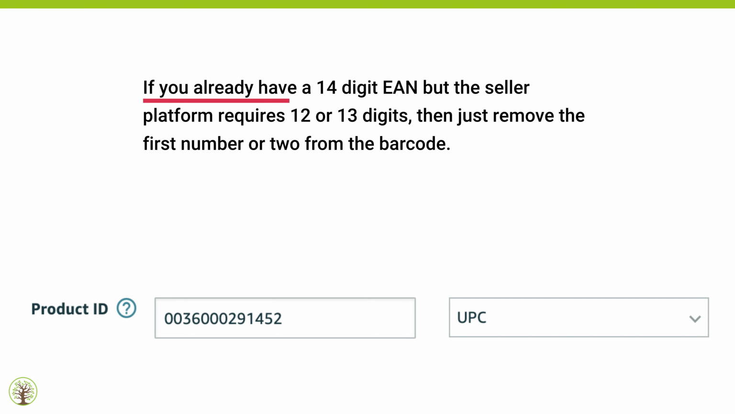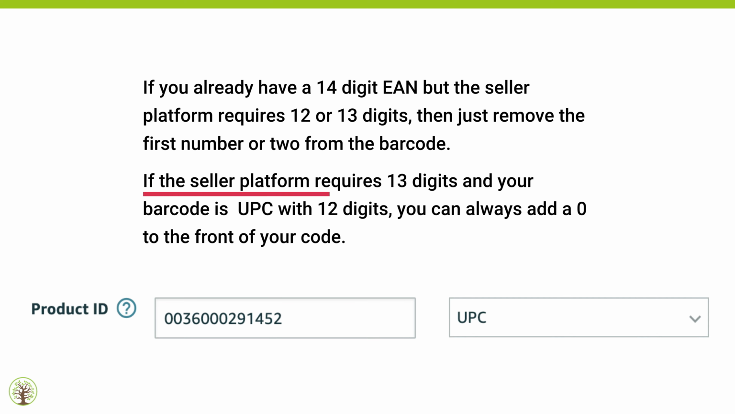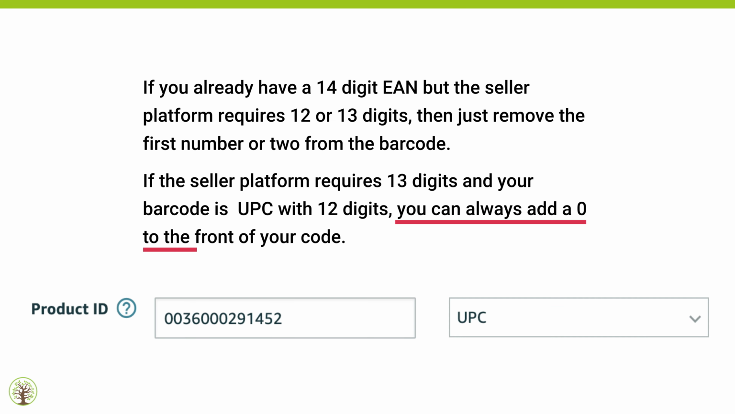Well, if you already have a 14-digit EAN, there are actually some 14-digit ones out there, but the platform requires 12 or 13 digits for an EAN, just remove the first or 2 numbers or digits from the code and it should work just fine. If the seller platform requires 13 digits, for example, and your barcode is a UPC with 12 digits, you can add a 0 to the front of your code.